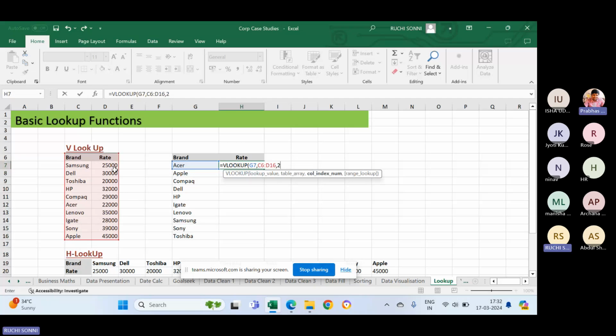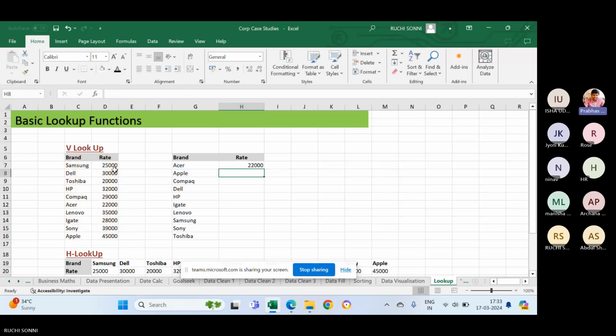Then comma, you have to finish the formula with 0. The significance of 0 is nothing but a one-to-one match or exact match. So if you have ACER, only then will it pick the value from column number 2. Now bracket close, and the VLOOKUP formula is ready. Now hit enter. So you got your first value, the Acer value. Now you have to apply the same for the rest. So double click on that drag button.